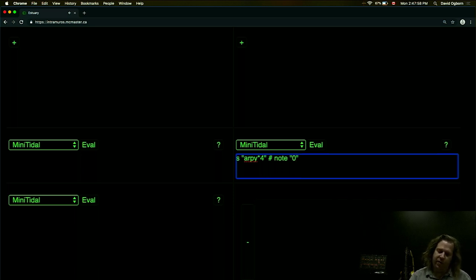Now, you'll notice that the 0 or the 3 or the 7 that I just typed, they're in quotation marks as well. So they're a pattern as well. So we could do something like this. So we have 4 RP samples that are being triggered per cycle, and 2 of them are getting the note 0, and 2 of them are getting the note 3.